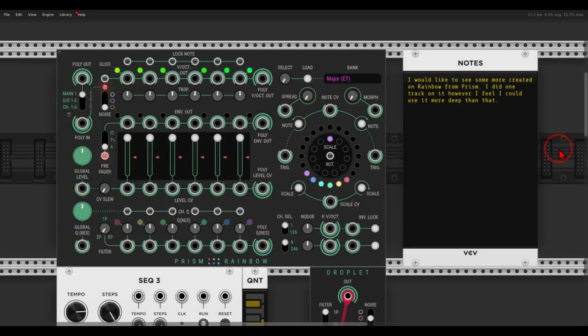Here we have Rainbow. I would like to see some more created on Rainbow from Prism. I did one track on it, however, I feel I could use it more deep than that. So yes, there's a lot to explore with Rainbow. It's a series of resonant bandpass filters that you can tune, you can create chords with, you can create percussion with, and more and more.